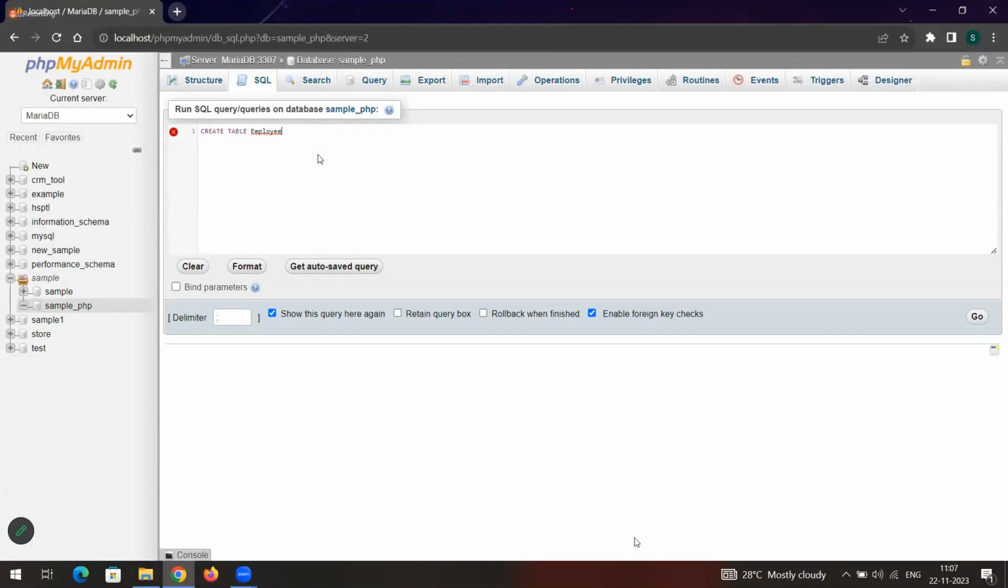Here you need to put parentheses, normal brackets. First, it will always be the first column. Always it will be an ID column. ID is your primary key for your table.